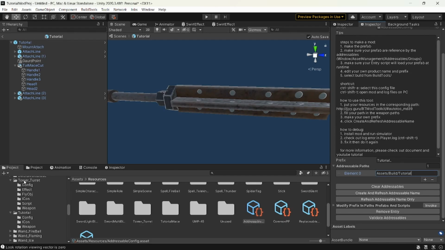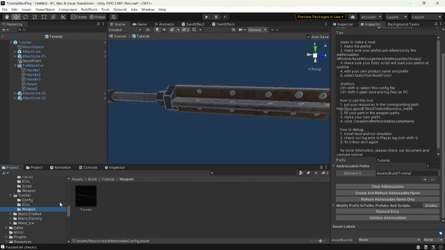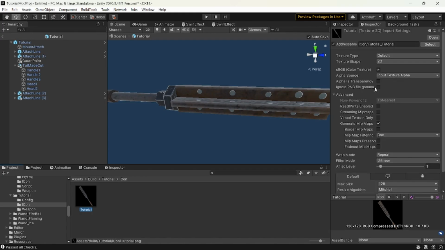Again, tutorial. If I was doing tower turret, I would change tutorial here to tower turret. And then whenever you do anything, like I just made the new icon that deleted the old one with the old address, we're going to want to hit clear and then create. And then if we go in here, we'll now see that icon. It's back with the correct thing.